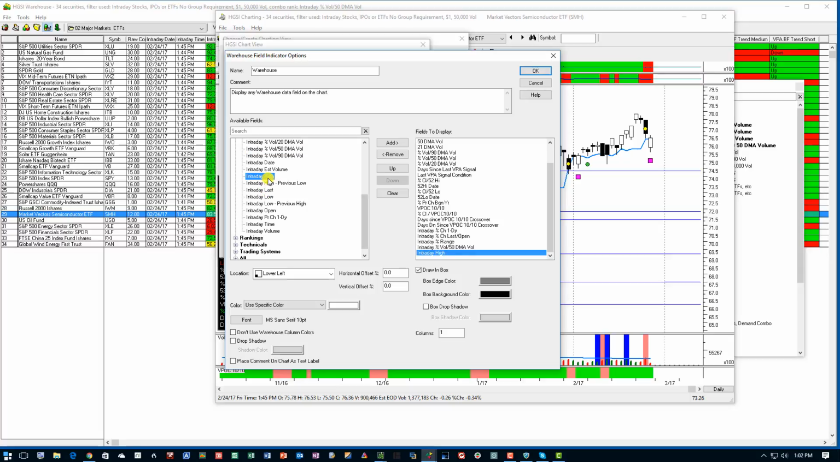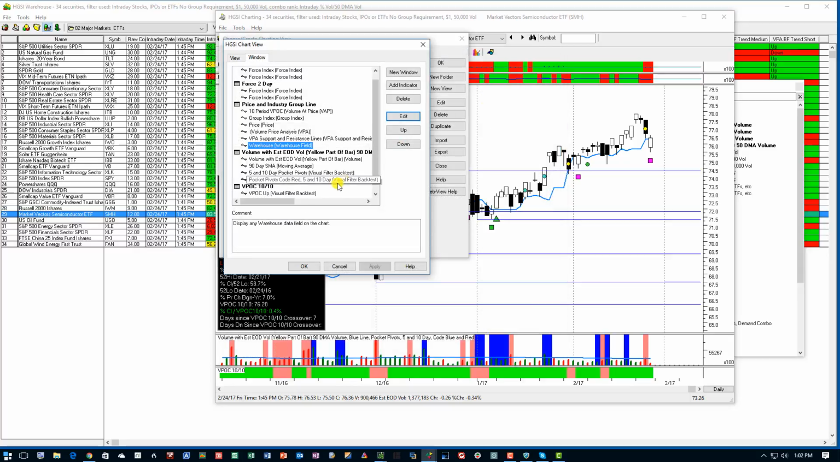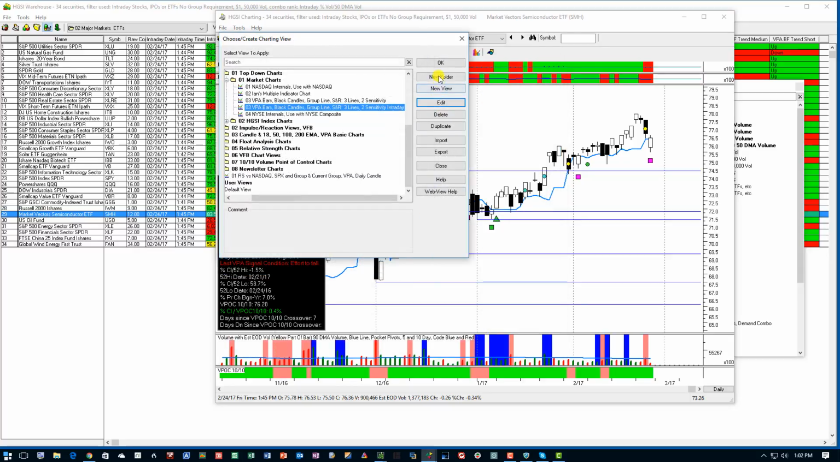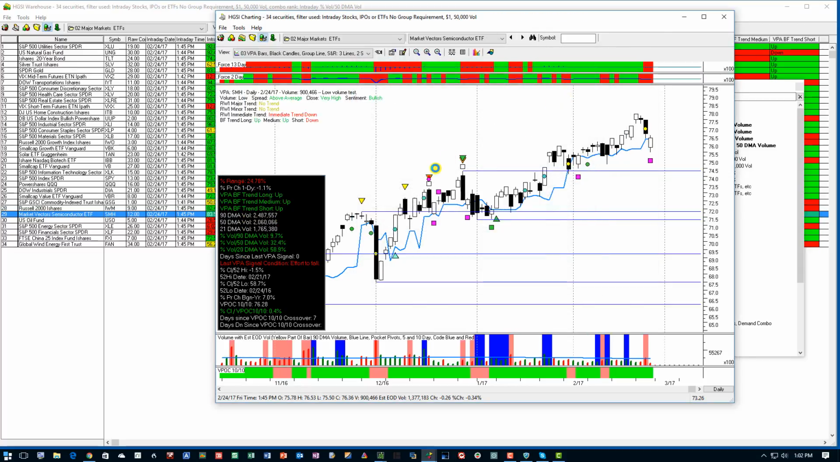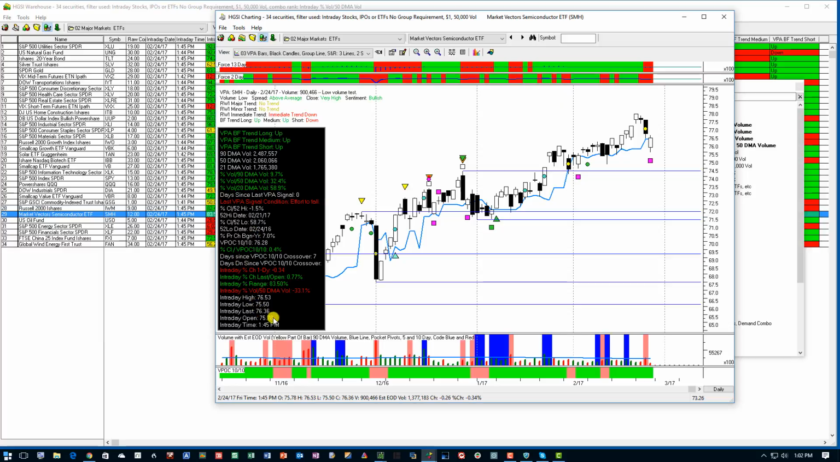and I want the intraday high, low, and last, and open. Now I could move these up to the top. Why don't I put the time in there too? And I'll just go ahead and take a look at this. And if you look at this box over here, when I say OK, notice how the information has changed.